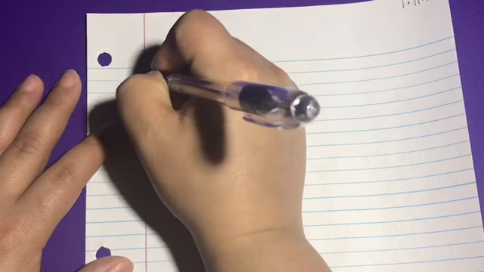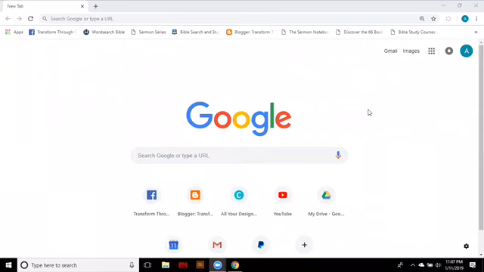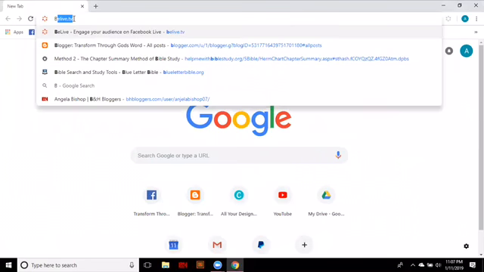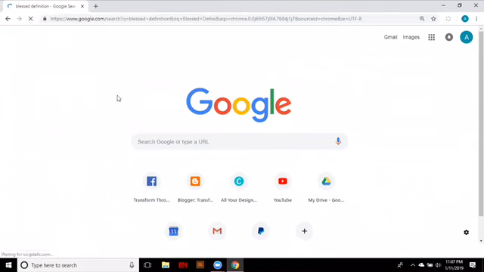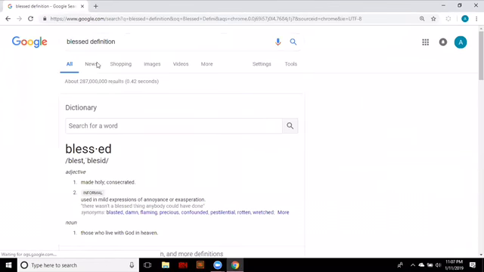Then number 2 is the English definition. So you can make a space, put number 2, and then we're going to jump over to the computer so you guys can see how I use the Google dictionary to get the rest of this information. Okay, so as you can see here, this is Google. And to get to the Google dictionary, what I normally do is I just type in blessed definition. And as you can see here, it automatically comes up for you.